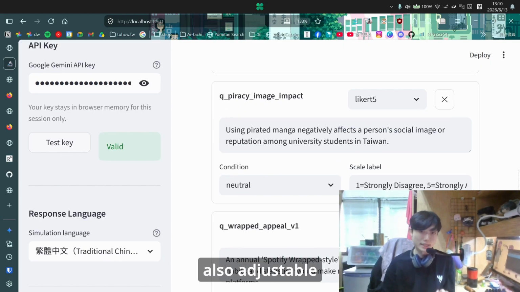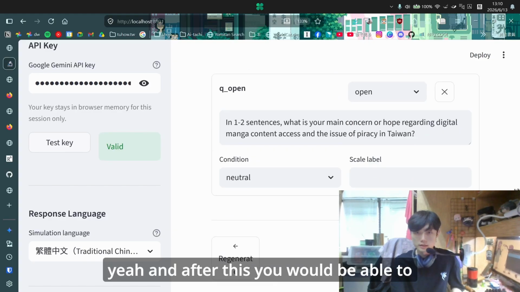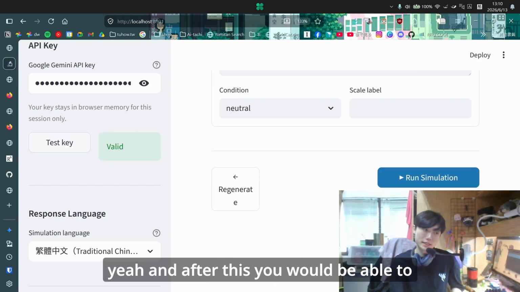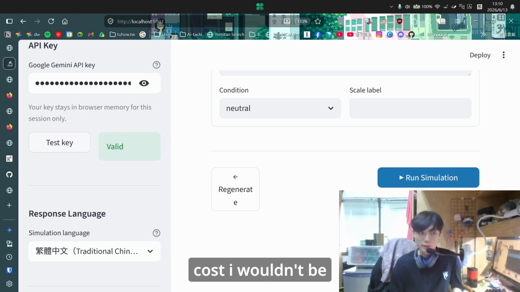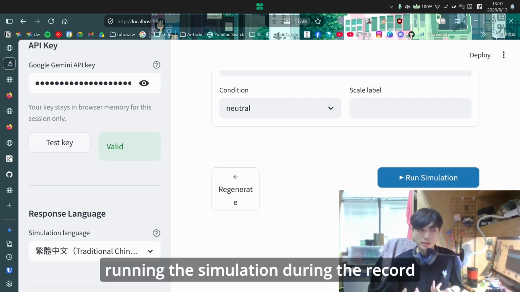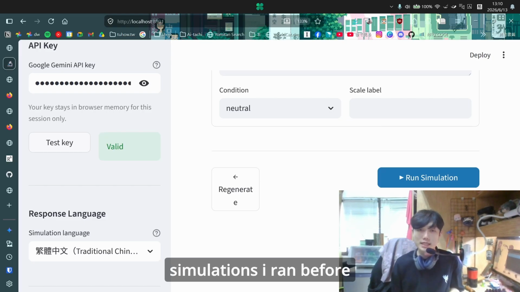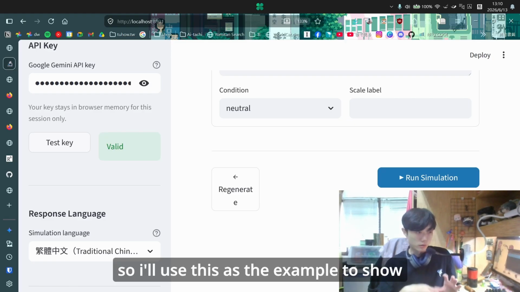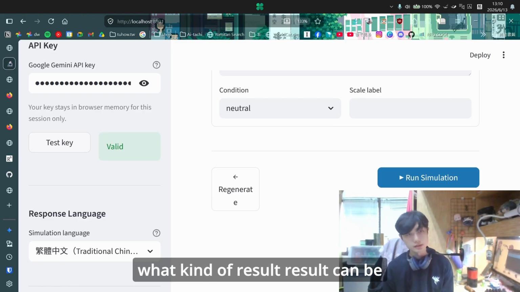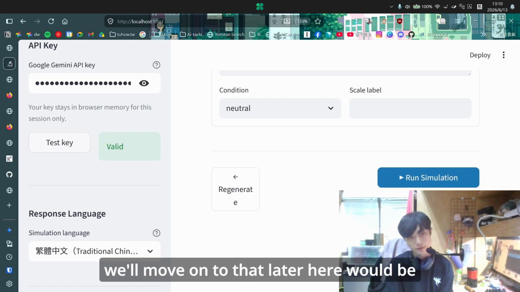The question format is also adjustable. Yeah. And after this, you would be able to run the simulation. But due to the API cost, I wouldn't be running the simulation during the recording. So I will use the 2 simulations I ran before as the example to show what kind of result can be produced by our product. Okay, we'll move on to that later.